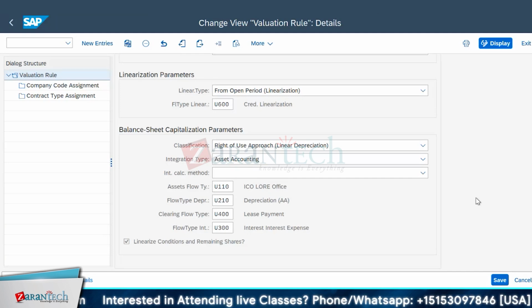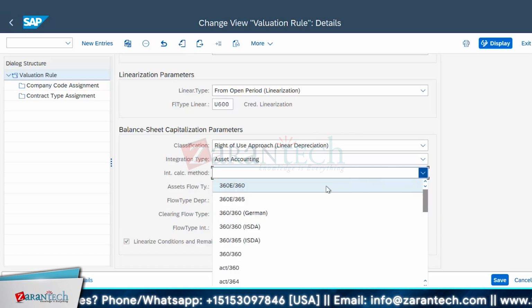So that is one of the key things you have to remember whenever you are talking about the lease. Okay, then moving to the next topic, interest calculation method.